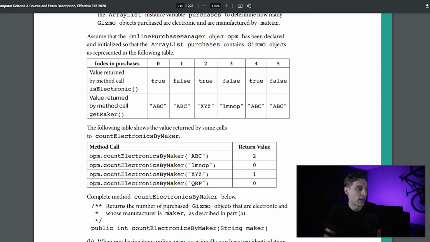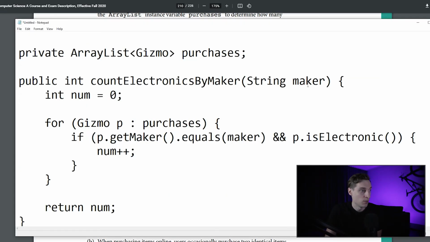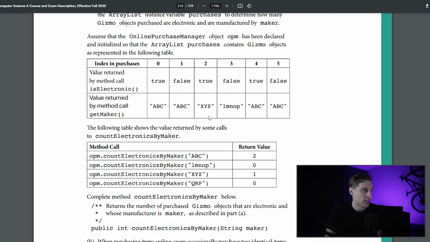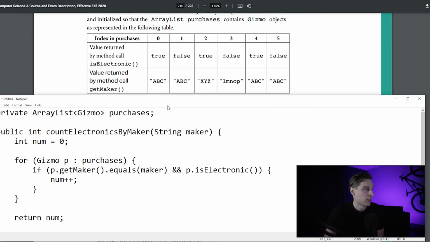And now let's test this method out. So let's say that maker is this XYZ. Going off this given array list in this table here, maker is XYZ, num starts at 0, and then for each one of the purchases inside this purchases array list, for the first one, p.getMaker is going to return ABC. Does that equal maker?